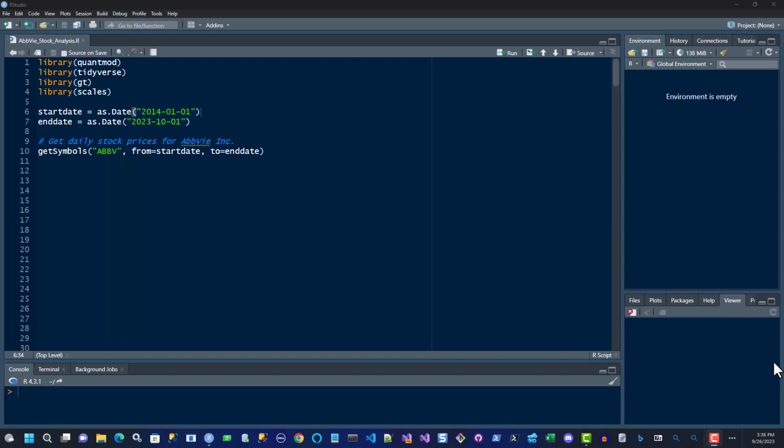So anyways, I want to take a look at their stock, AbbVie. I could go with Abbott too, but I guess AbbVie was the last company I worked for, so that's why I'm using it. So I'm creating a start date and an end date, as you can see here. And let's run that and see what happens.